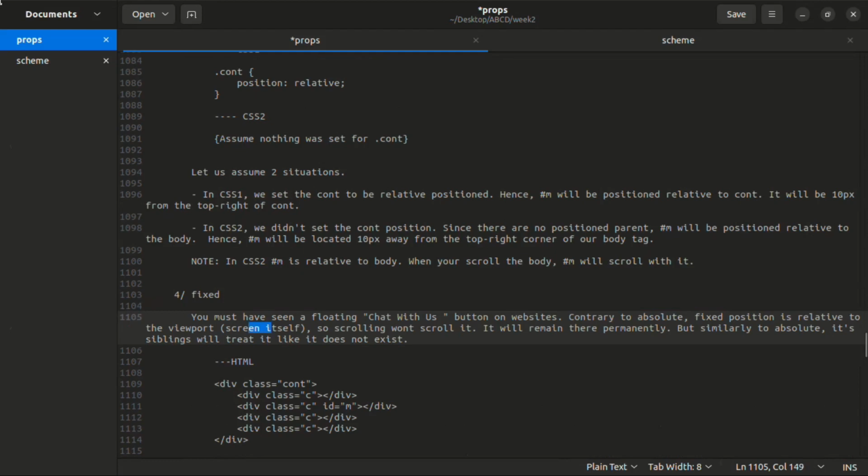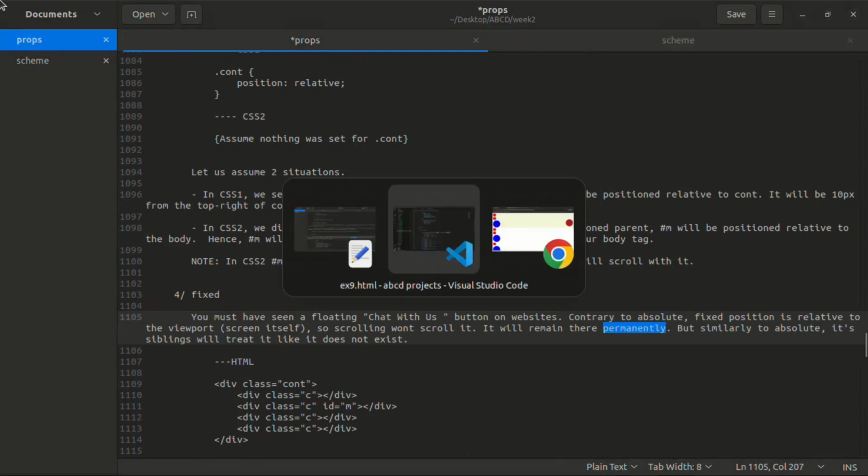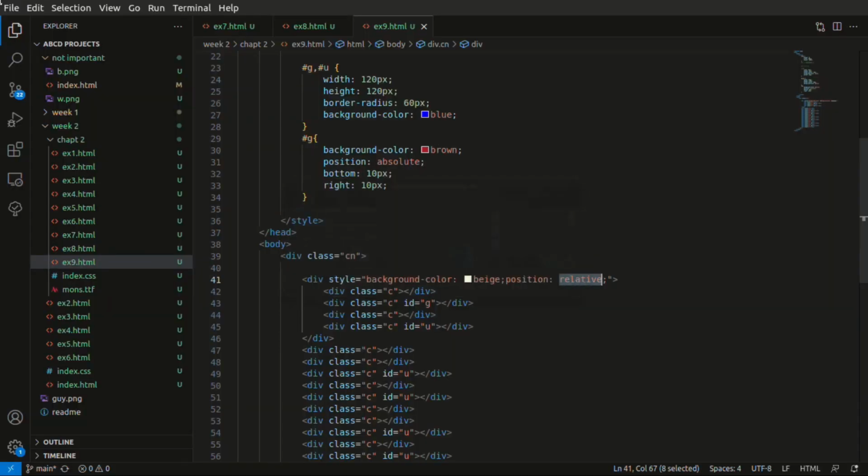So scrolling won't scroll it. Even if you scroll, it won't affect it. It will remain there permanently. But similar to absolute, its siblings will treat it as if it doesn't exist. So let's go ahead and remove every styling that is on top of our guy.